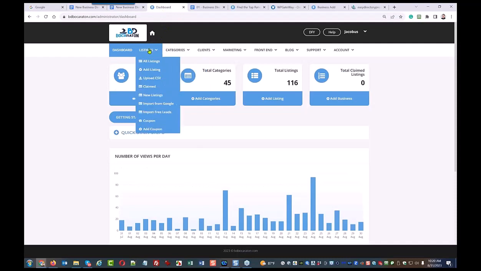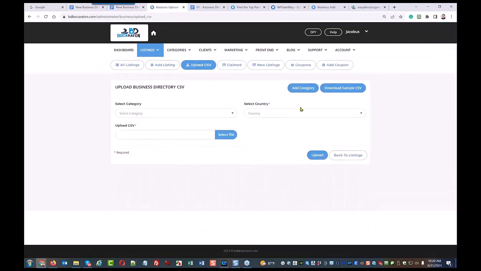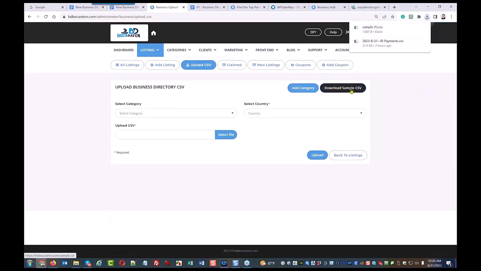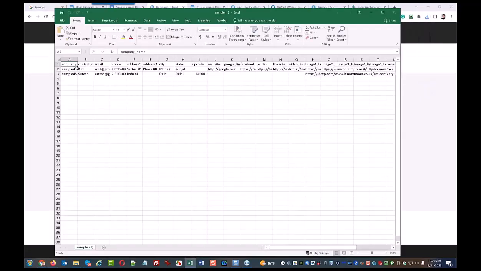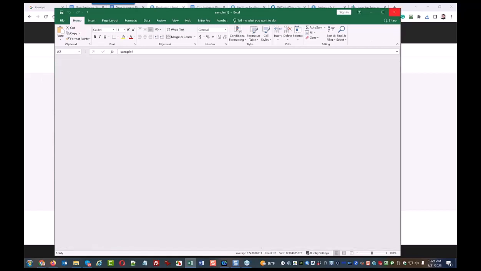Okay, you go to categories, listing, upload CSV. Then you can have a sample, so you know how it looks. It's nothing special, okay? Just a sample. If you have one from Lead Finder Jack or so, all those need to have the column names in the first line. Okay, and then you have the data. So why do we need the column names?